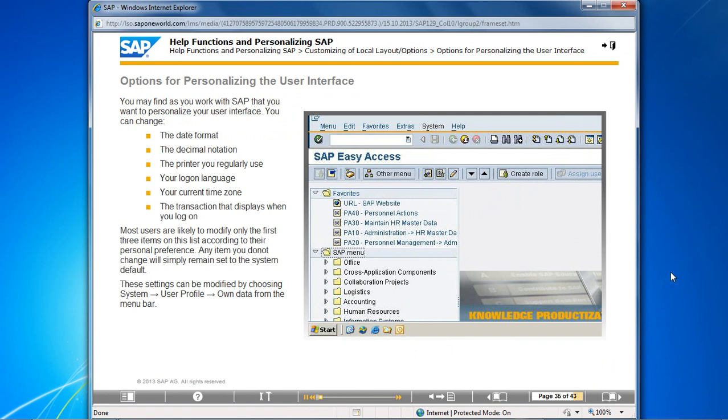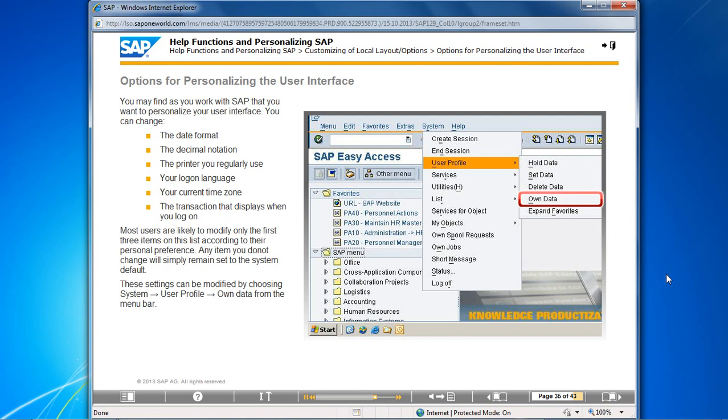As you work with SAP, you may need to personalize your user interface. You can change the date format, decimal notation, the printer that you regularly use, your logon language, current time zone, and the transaction you log on. Most users are likely to modify only the first 3 items on this list according to their personal preference. Any item that you do not change remains set to the system default. These settings can be modified by choosing System, User Profile, Own Data from the menu bar.